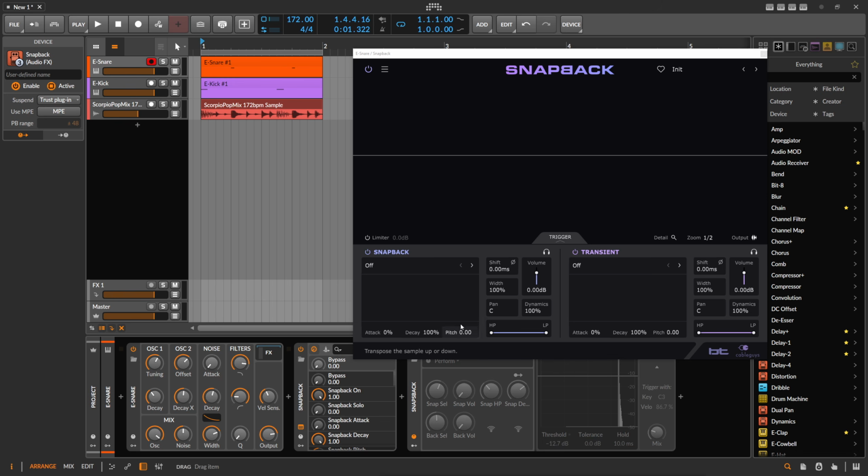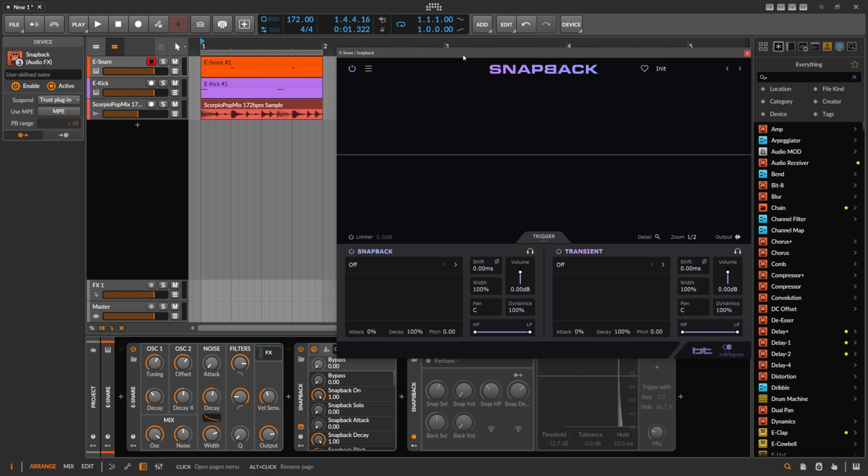So in today's video, I want to talk about Snapback, and you probably already saw a lot of videos about this plugin. It was all over music production YouTube, and it's by Gable Guys. And this thing just detects drum triggers and then tries to use these drum triggers to trigger some samples, either in front or on top of the sound you are playing.